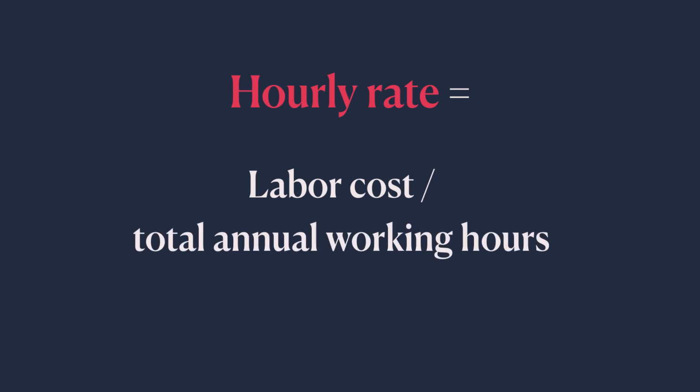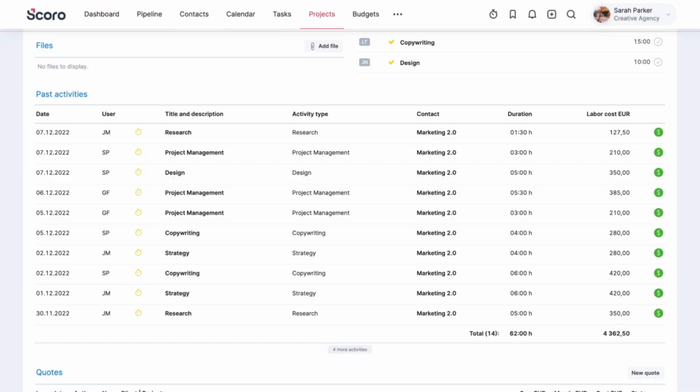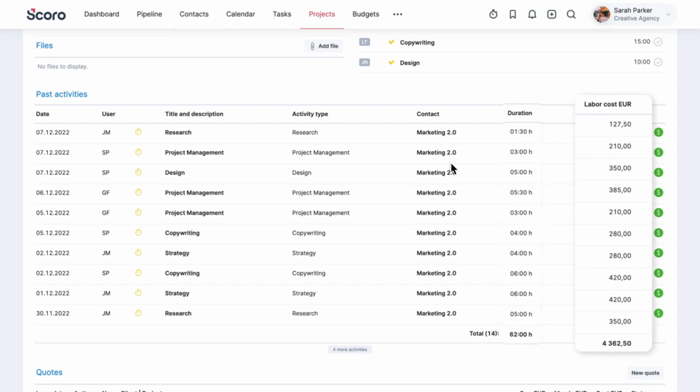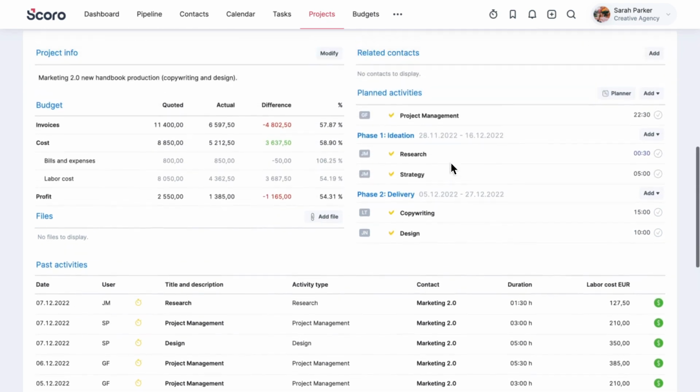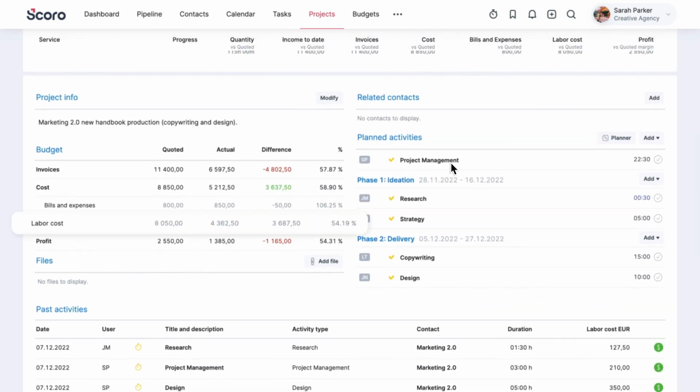Whenever someone logs time under a project, Scoro will multiply the time spent on the task by the employee's hourly rate. This way, you will always see up-to-date internal project delivery cost. You can compare gross margin of different projects and evaluate their success.